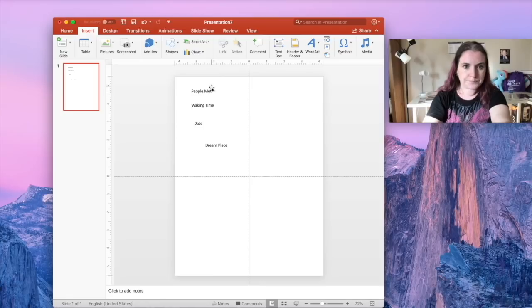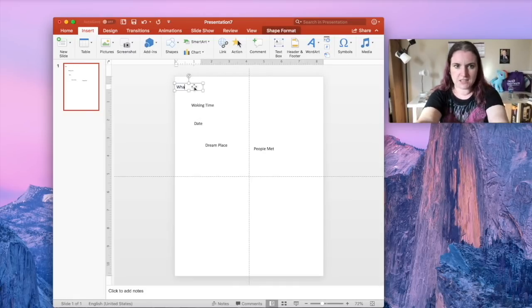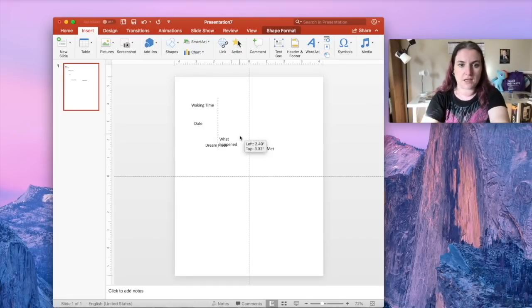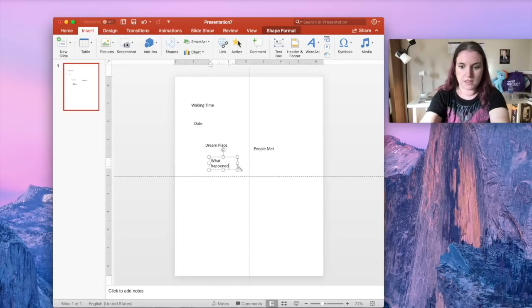Delete that. So we can bring this over here. We're also going to put what happened. So we can say what happened in the dream. I find it's always easier to sort of start with what you want on the page and then sort of think about the design later. What happened in the dream? Let's put a question mark on that. Make it a little bit bigger.